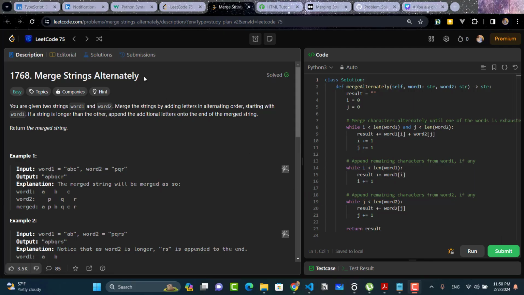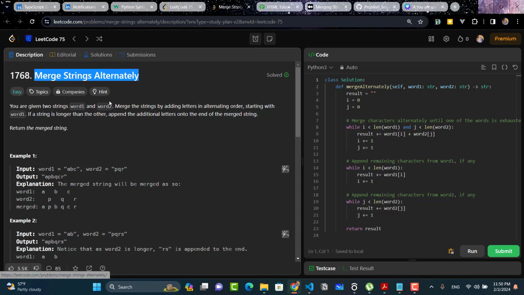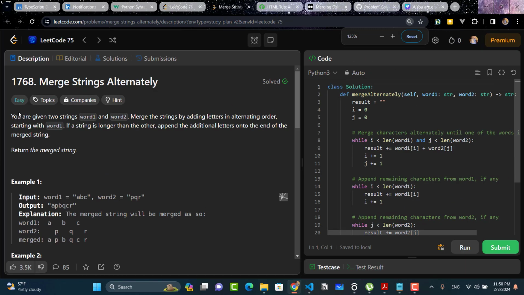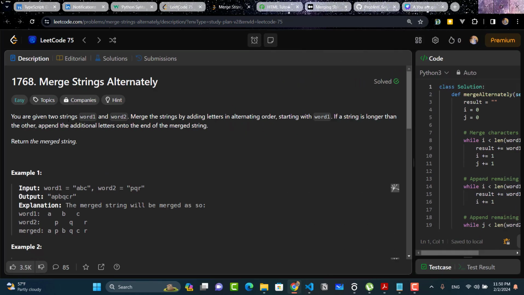Today we'll take a challenge called merge strings alternately. This problem is talking about it that you are given two strings, word 1 and word 2. Merge the strings by adding letters in alternating order, starting with word 1. If a string is longer than the other, append the additional letters onto the end of the merged string.